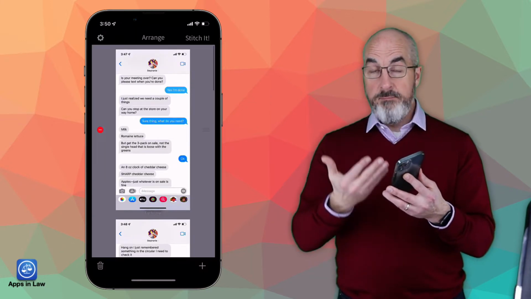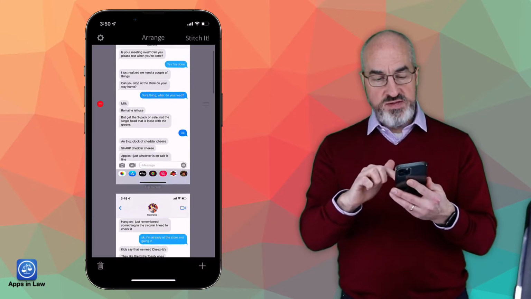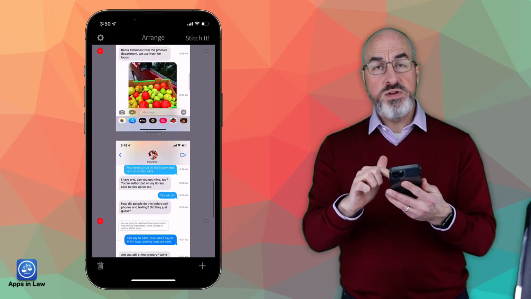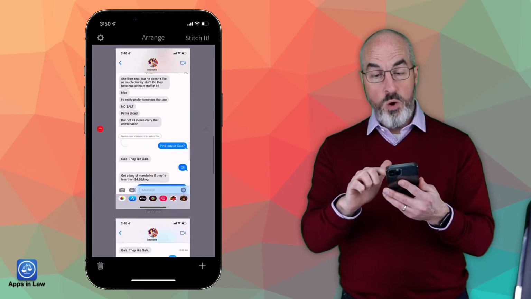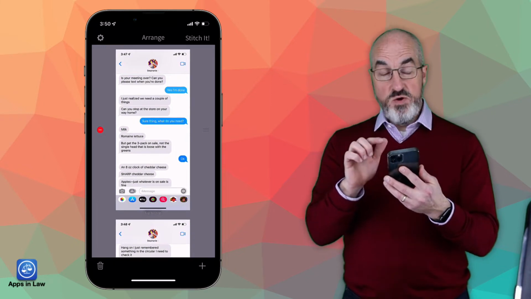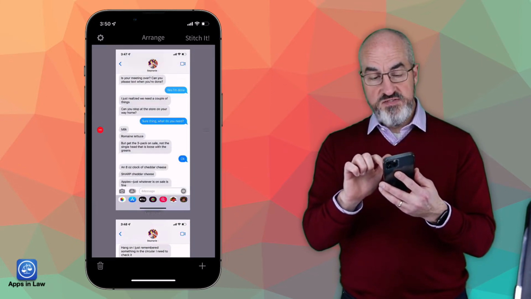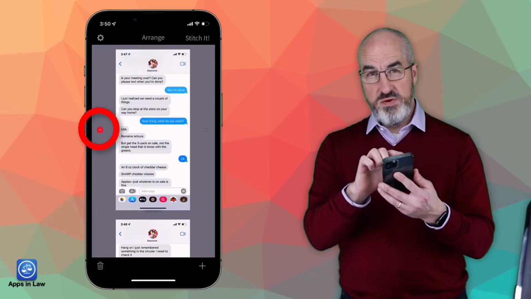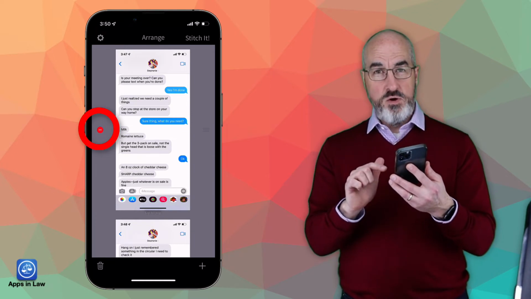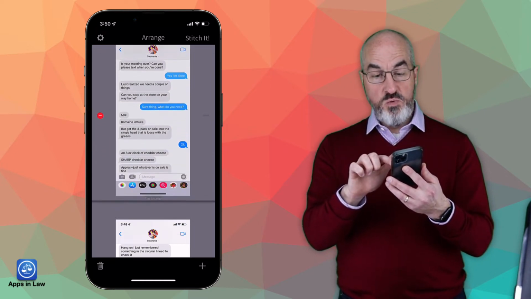I'm back in the Stitchit app, and you can see that all of these screenshots are lined up in the order in which I selected them. You can actually delete any of these images that you may not want by tapping the little red minus circle over on the left. You can also rearrange them.